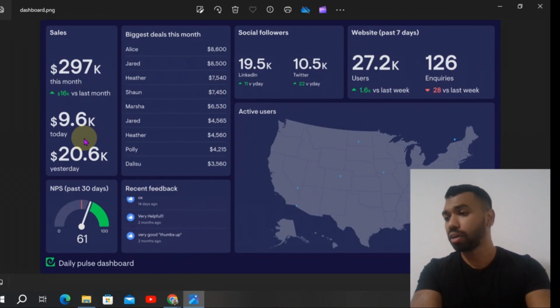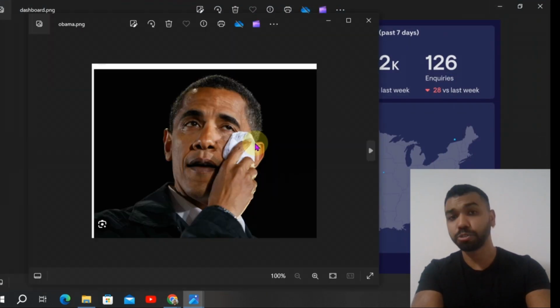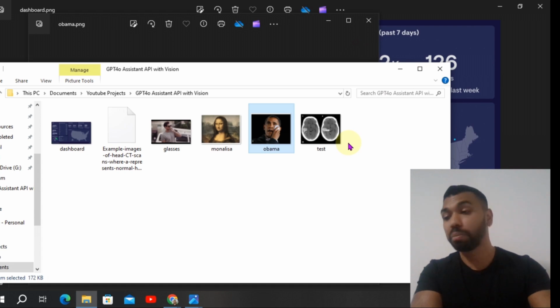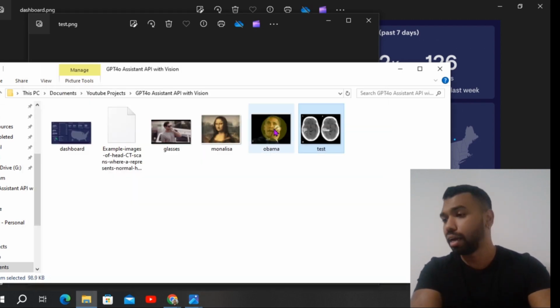I have an image of a dashboard. I also have an image of Obama, emotional. Now, as you know, GPT-4 Omni understands emotion from pictures, which is a really great feature to have. And then we're going to bring out the Sherlock Holmes inside of the Omni model by having it do an analysis of this CT scan. Now, apparently this CT scan is of a brain hemorrhage. There's no text saying that, but I'll let GPT-4 Omni figure it out.